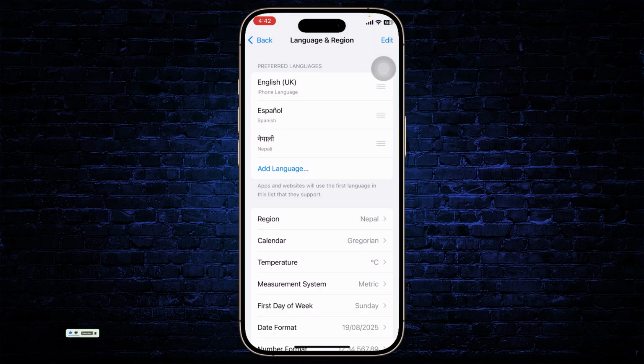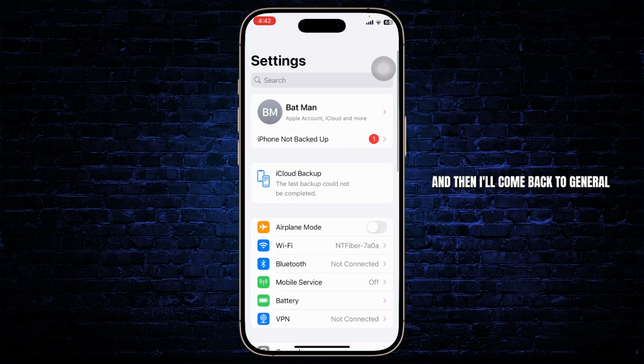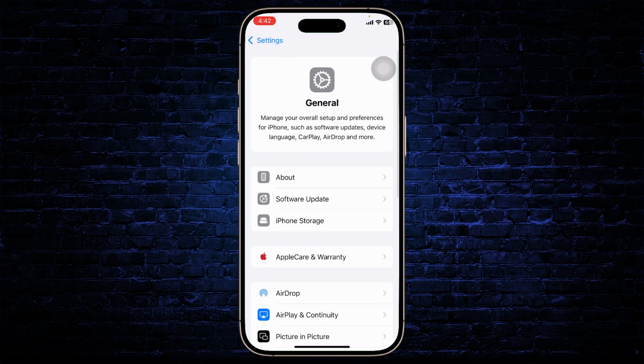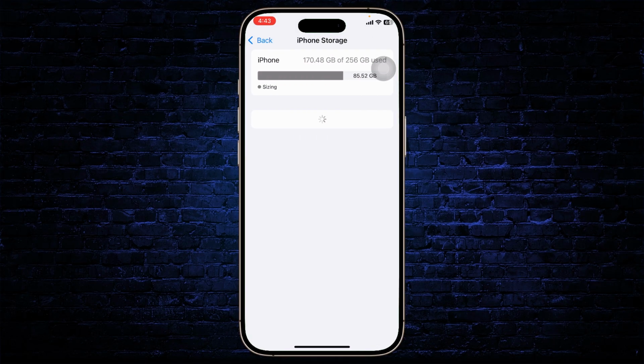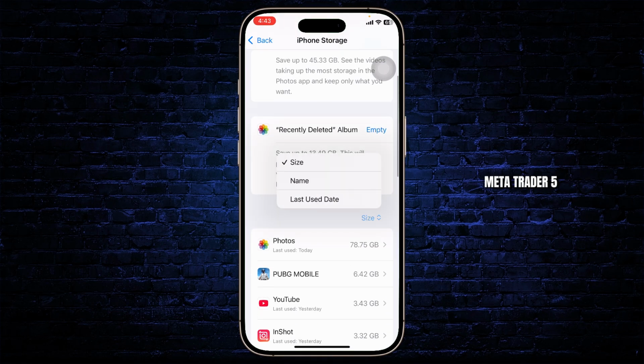your settings. Let me head back first to our normal settings and then I'll come back to General. After you're on settings, go to General. On General, you'll need to open up your iPhone storage. After you open up your iPhone storage, you'll need to locate MetaTrader 5.